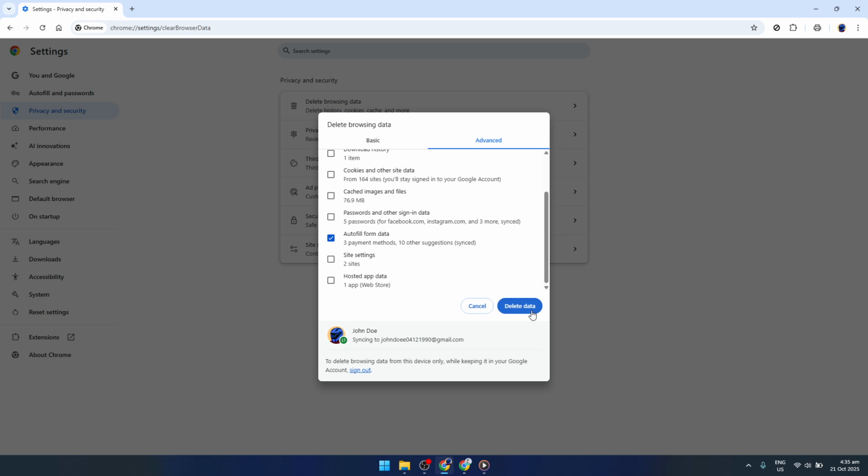that's important to you. After you've made these selections, you'll typically find a Clear Data button at the bottom of the window. Clicking this will finalize the clearing process, freeing your browser of any stored autofill entries.